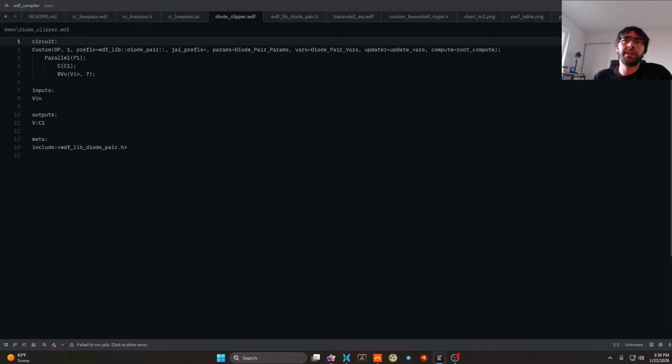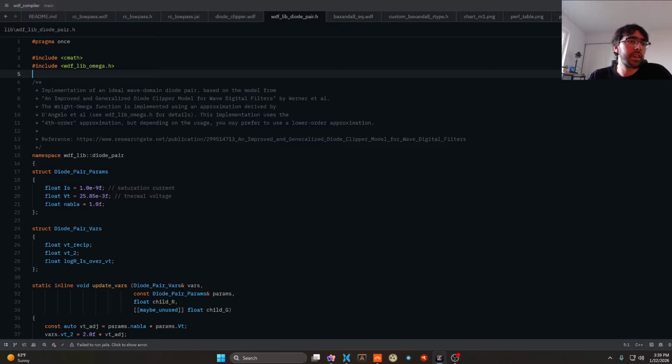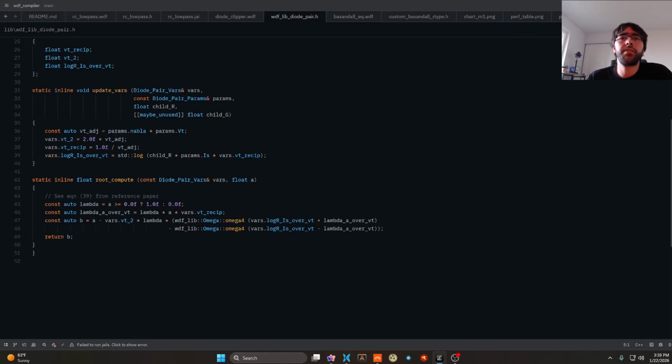So the way that we implement diodes in this system is as a custom component. So you have a custom component, and then you give it all these arguments that basically forward to your custom implementation. And here we see the custom implementation, and this is provided by the component library. The default is to use this fourth order approximation of the Wright omega function. But you could imagine that if you wanted better performance and you didn't require this much accuracy, you could use a lower order approximation to do that kind of thing.